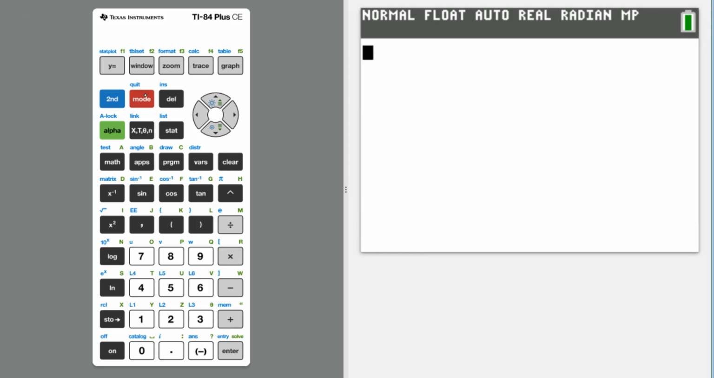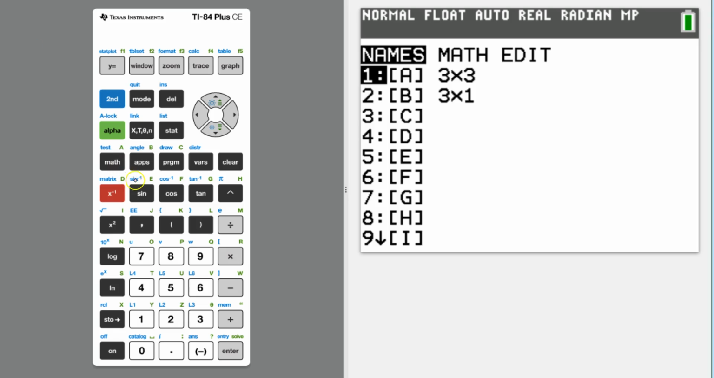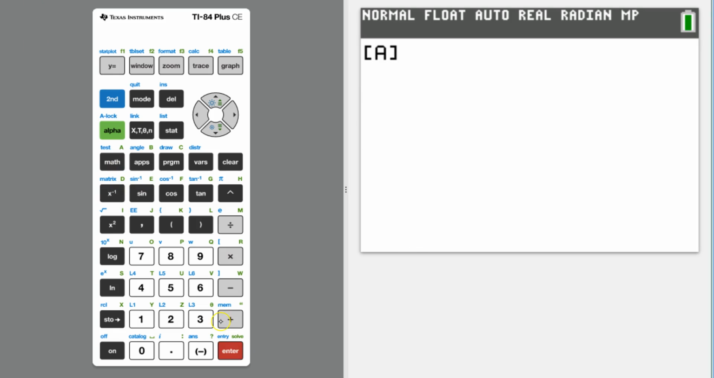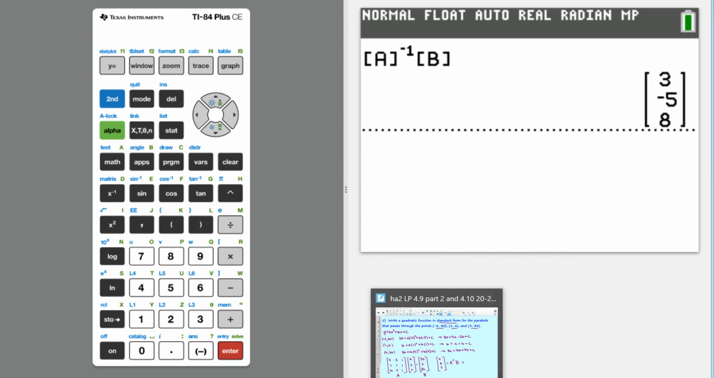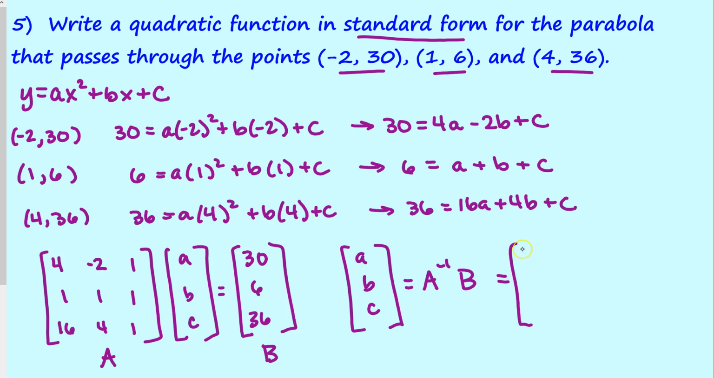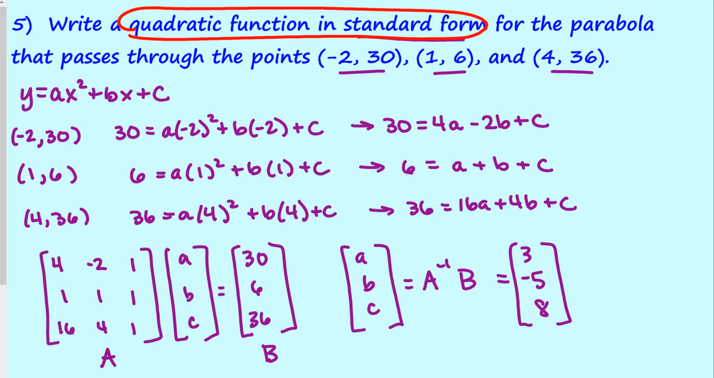So back out to the home screen. And now we go back into matrix, select matrix A. We press our X to the -1 button, that's our inverse button. And then back into matrix, and we select matrix B. And we get the numbers 3, -5, and 8. Okay, so those are the values of a, b, and c. Remember, our goal was to write the equation in standard form. So we have y equals 3x squared minus 5x plus 8.